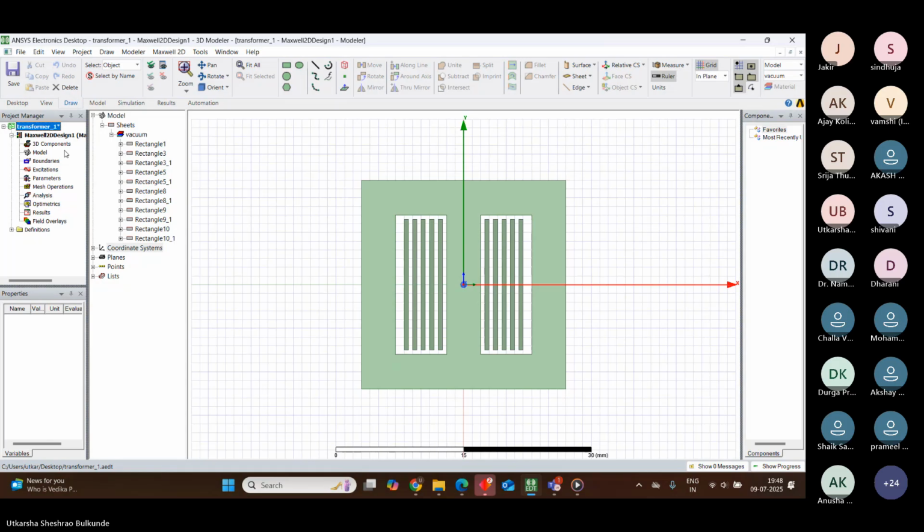I think you have not got this, yesterday you were getting this. That ribbon box, all getting, ma'am. And this model and sheets, rectangles, that all getting, ma'am. But beside this, are you getting the box with 3D components, model and all? Are you getting a window like this? No, ma'am. Then where is your project? Where are you able to see the name of your project?